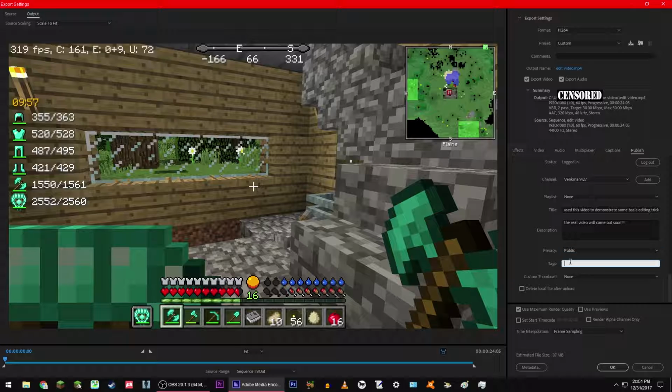Now you can add tags. This increases your chance of coming up in search. Say I typed in Minecraft. Now if someone is searching for Minecraft and my video becomes very popular, then it can come up like that. Okay, so I don't need to do that. You can also add custom thumbnails. That's going to be in the next episode.